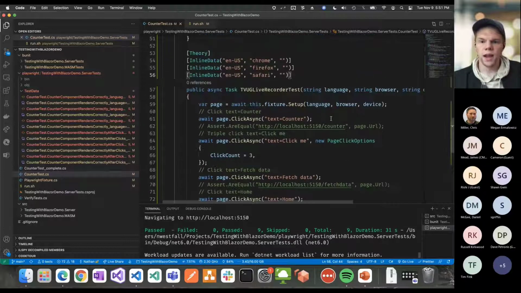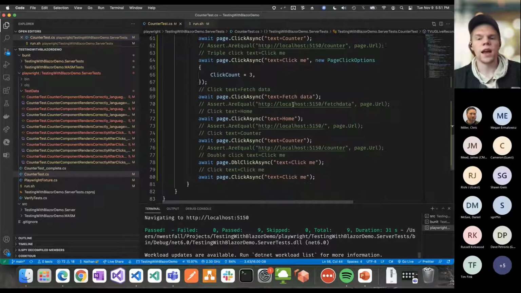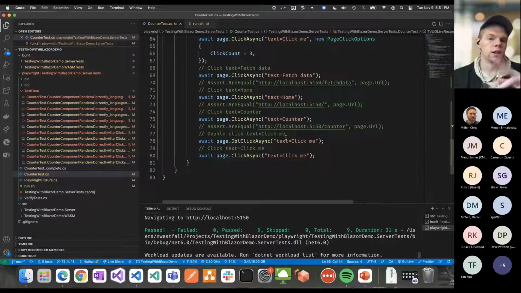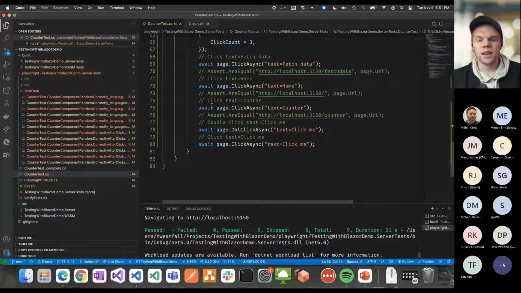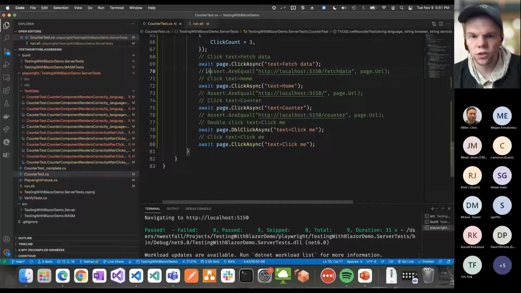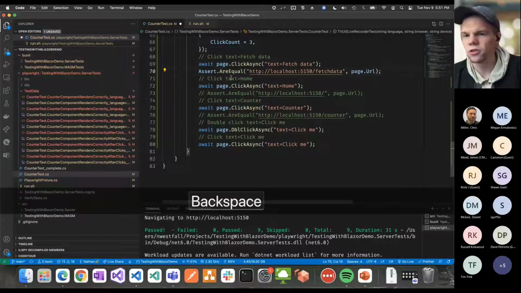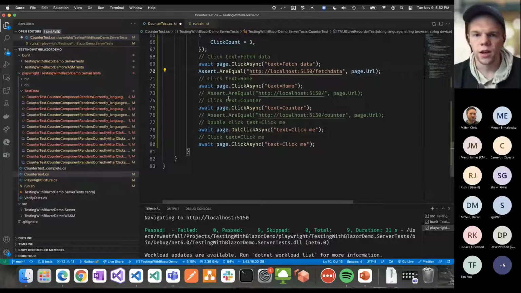I have a confidence that I now just click the counter, clicked it 3 times, fetch some data, hit home, hit counter, hit it 3 times again. It even offers me suggestions of assertions, right? Hey, after I click this, I should make sure that the URL is equal to this, right? And some of that sort of thing. So very cool on how all of this works.